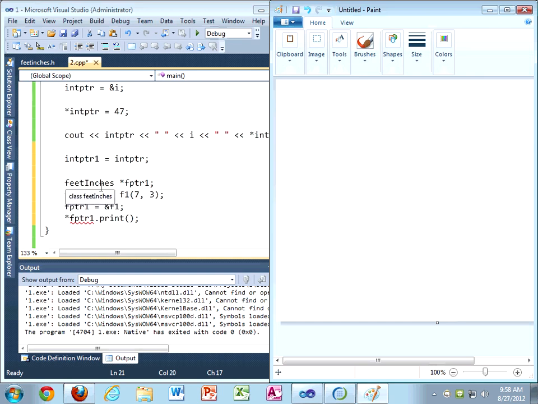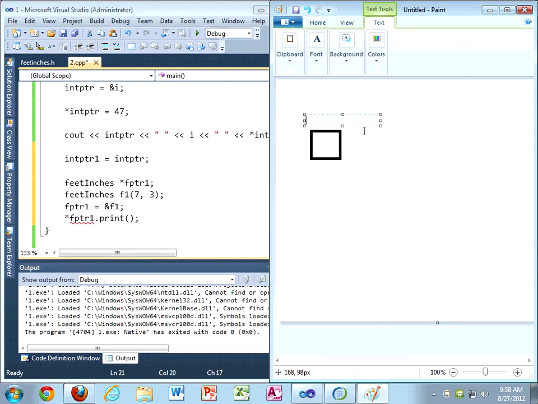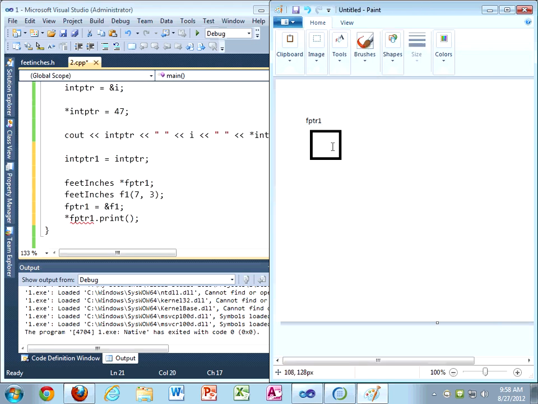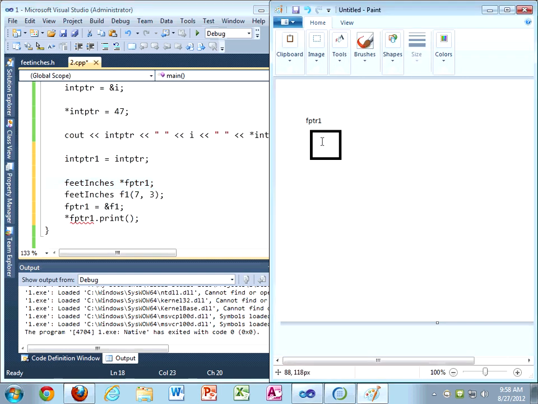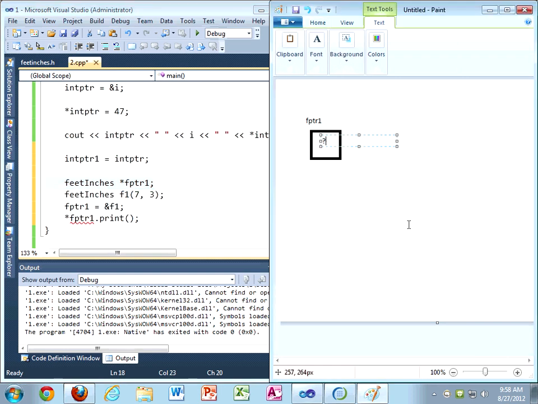Okay, so let's draw a picture of what's going on here. I have a feet inches object. I have a pointer to a feet inches object. So here's F pointer 1. Okay, and right now what's in there? After the first statement here, what's in here? Garbage.